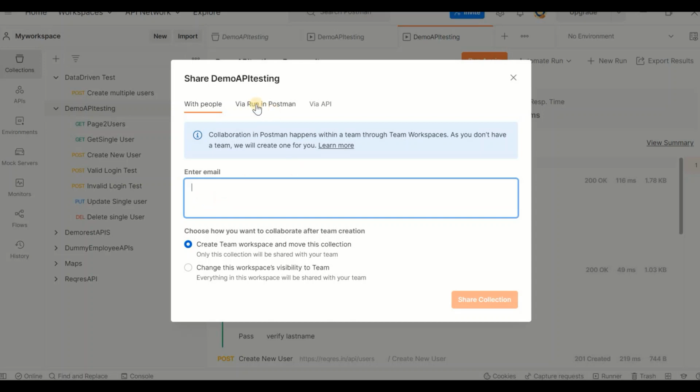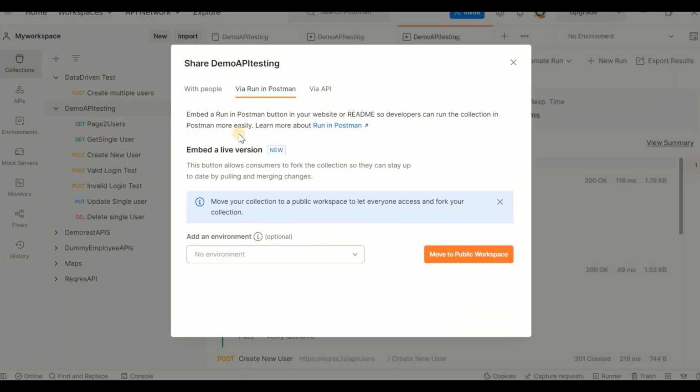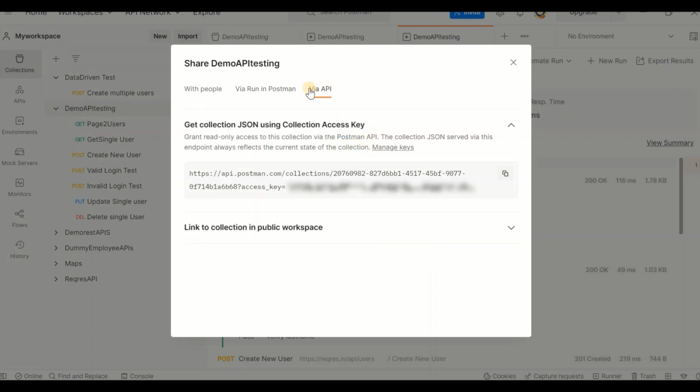Or you can run it by "Run in Postman". I think this is the newer option. They said embed a Run in Postman button in your websites. So this is something like you can run from the websites. I think the newer option has been added. So here we can run via API. Previously there was an option that you could share the collection as a JSON file, and now this is the option, right, via API.